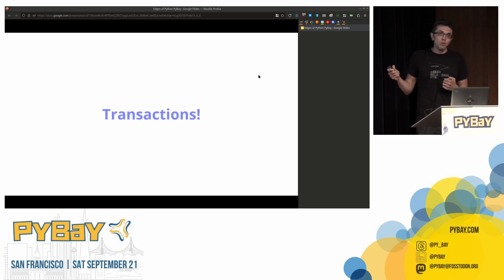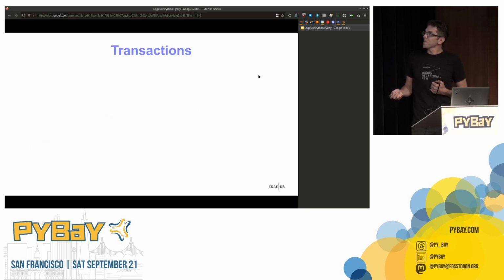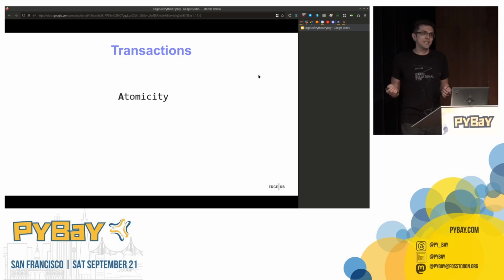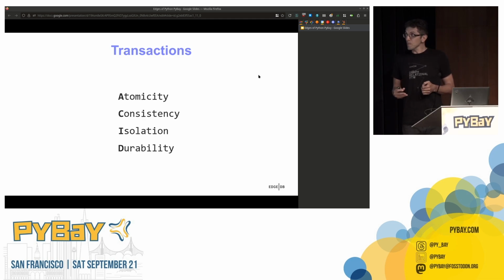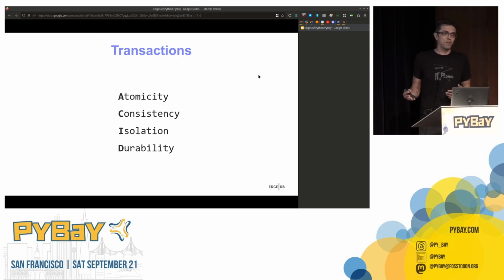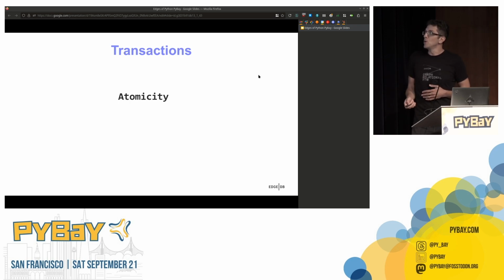All right, so that was the first hack. And now let's talk about a topic that is dear to my heart as a database developer, and that's transactions. So many of you probably heard about the term ACID, which stands for atomicity, consistency, isolation, durability, which is a set of properties that describe a well-behaved database system, right? All of those can be talked about at length, but today I would like to focus on atomicity.